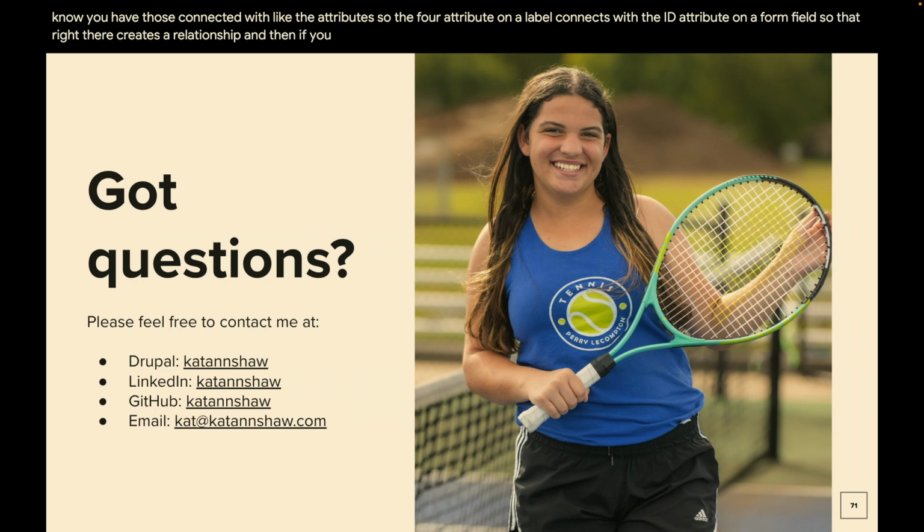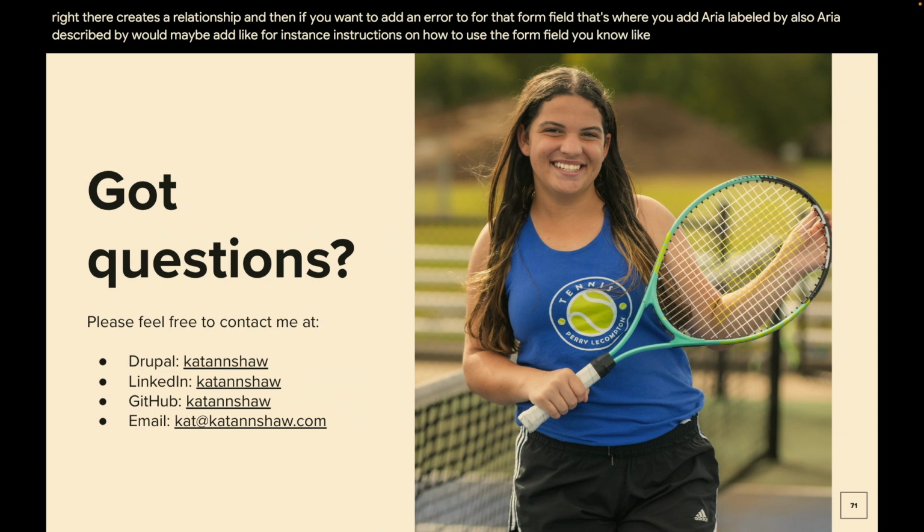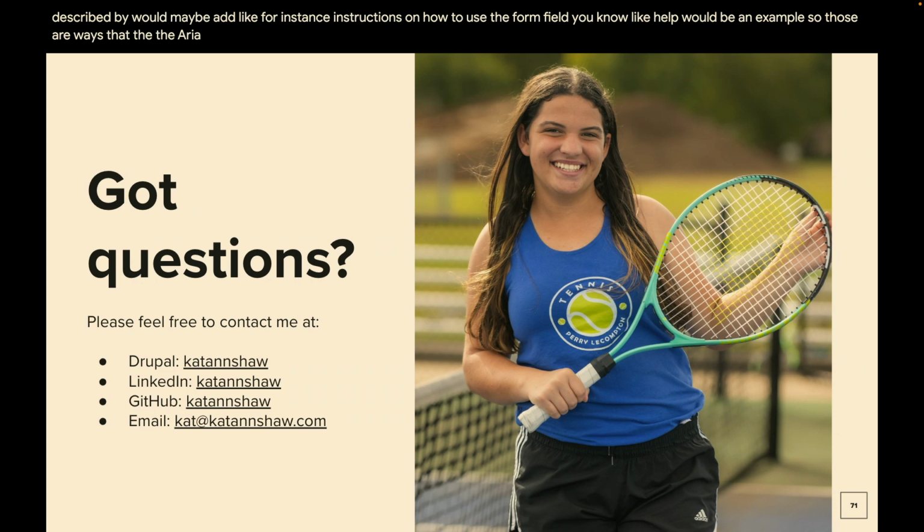And then if you want to add an error for that form field, that's where you add aria-labelledby. Also aria-describedby would add, for instance, instructions on how to use the form field, like help. Those are ways that ARIA connecting the relationships to the form field really make a difference.